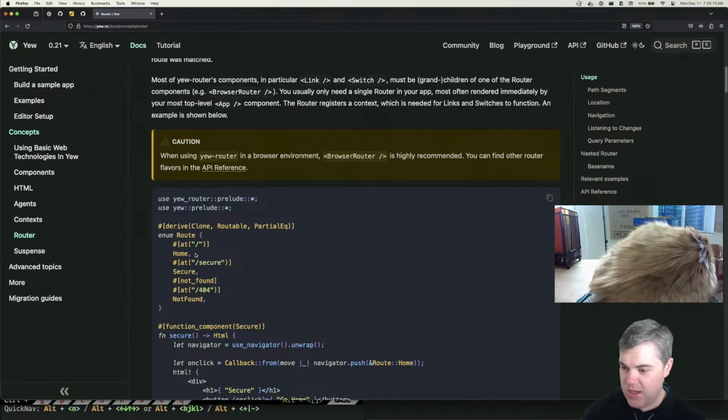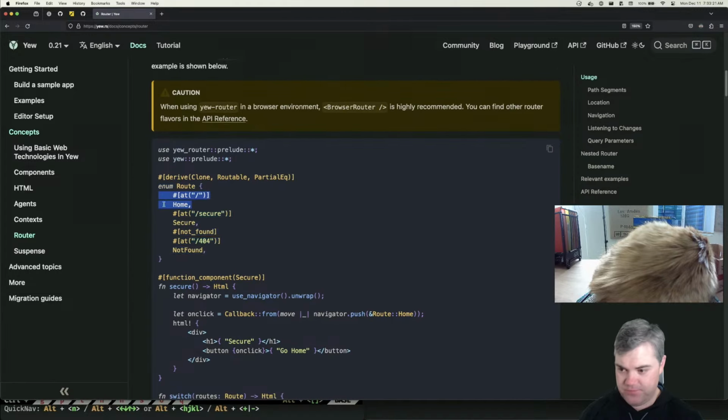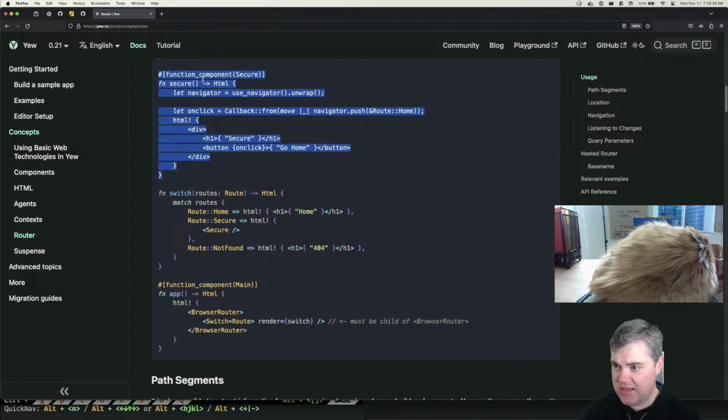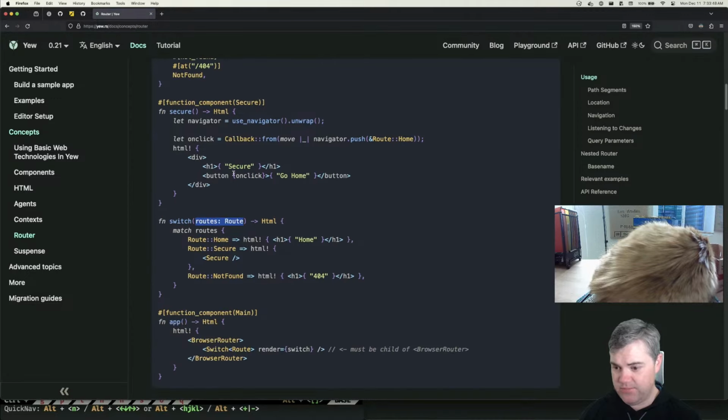Okay, so we have our enum route. Now we only have one route in here, and that's fine. This is the name of a component, so this is creating a component. I don't care about that. Now I care about you a lot. So we're gonna have this function named switch. It takes in routes, which is this route enum, and it's going to return HTML. We're going to match the routes, and based upon that, we're going to load one of the components. Pretty easy and simple, right?